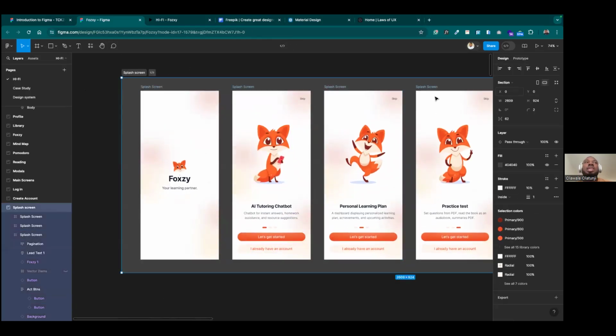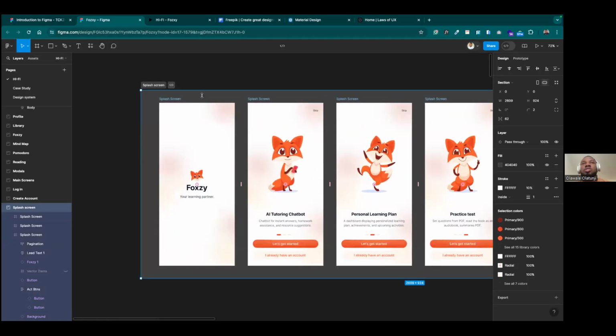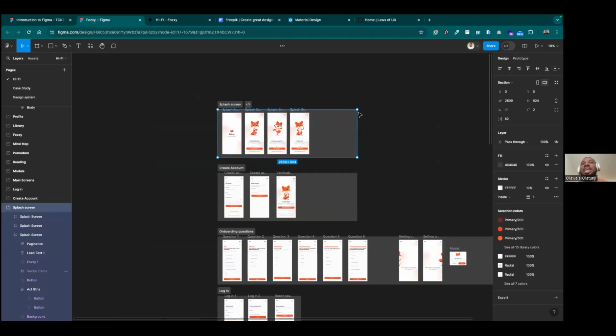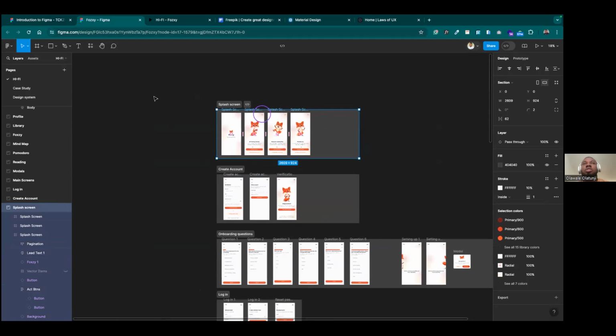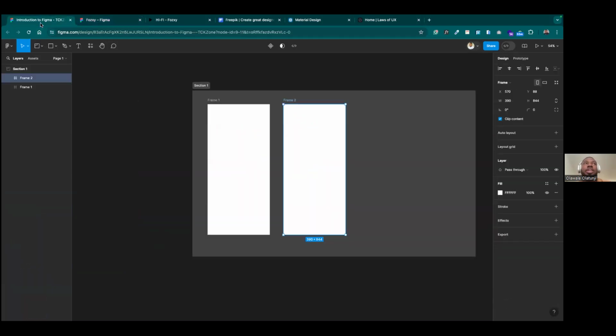And this is what I was saying about a section being used to group pages together. As you can see, these are the splash screens. This is 1, 2, 3. So rather than just having them scattered all around in my artboard, I group them together with a section. That's what a section is used for. That's how I use sections.